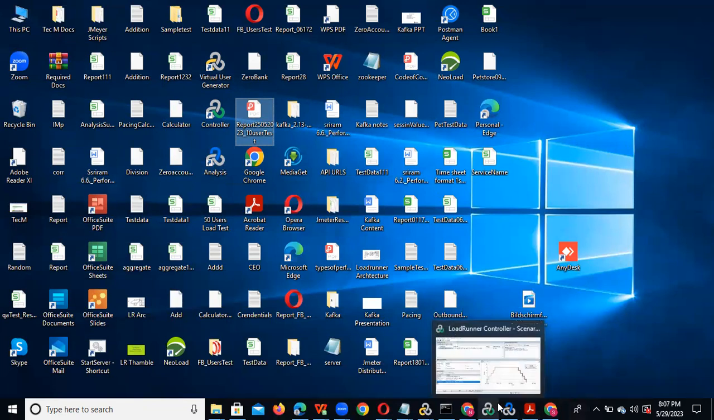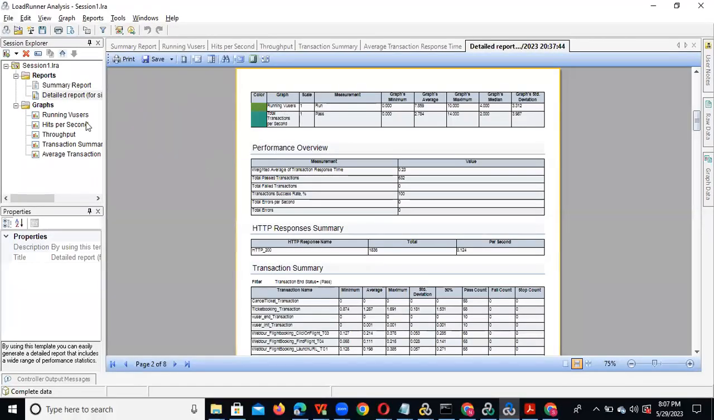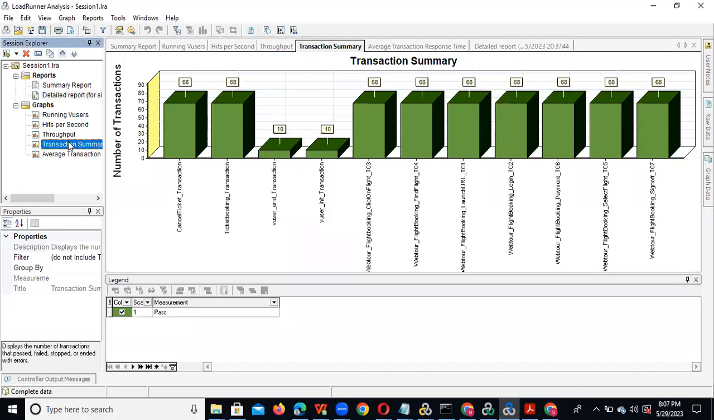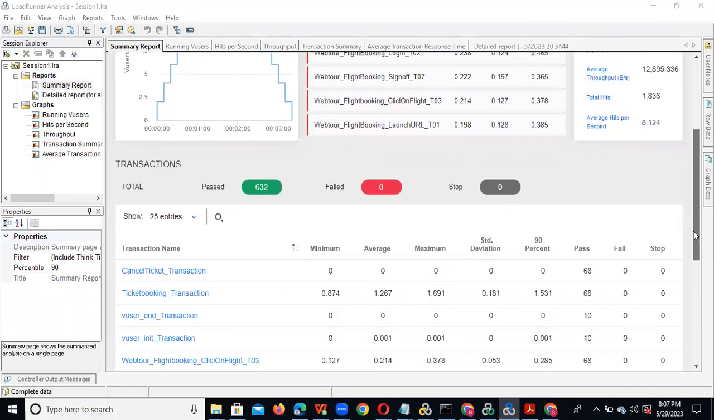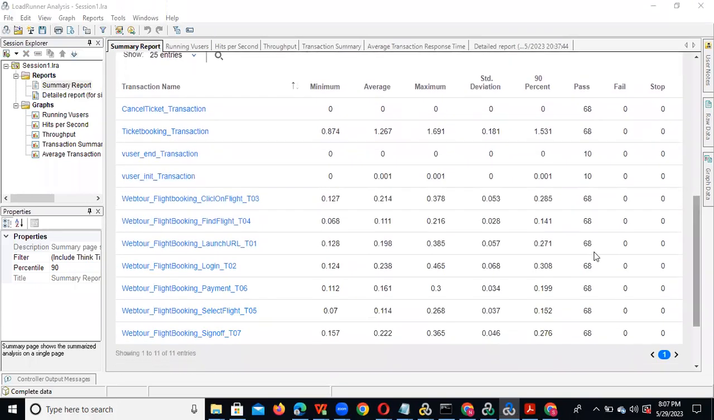For example, if you open this transactions summary report, we are able to see the analysis. We have different transactions like login, launch, and payment. Each and every transaction's response time needs to be checked against whether it is as per our expectation or not. Our expected SLA is 2 seconds.